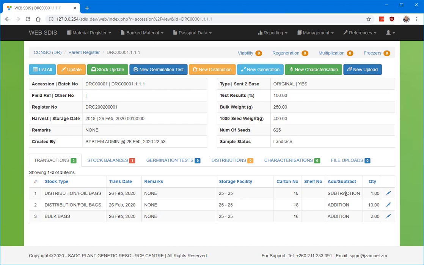And ladies and gentlemen, this is all you need to know about adding transactions to our Accession.